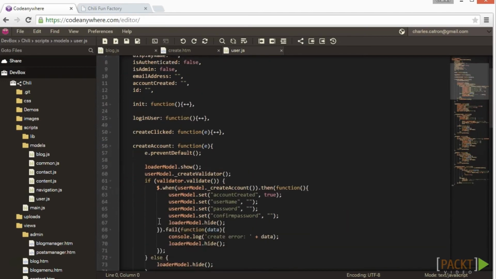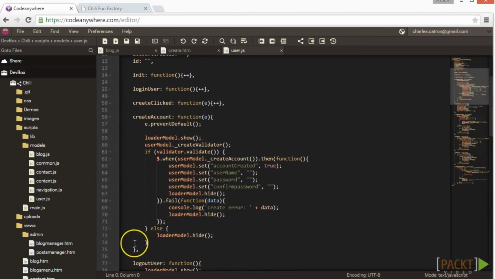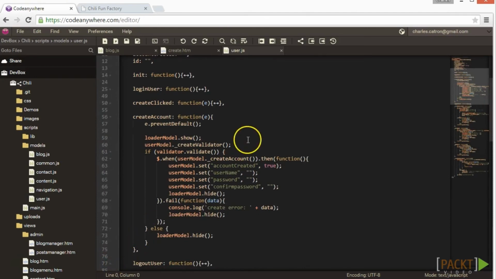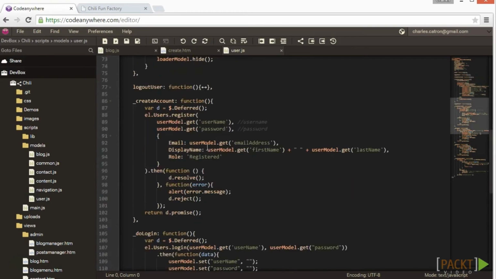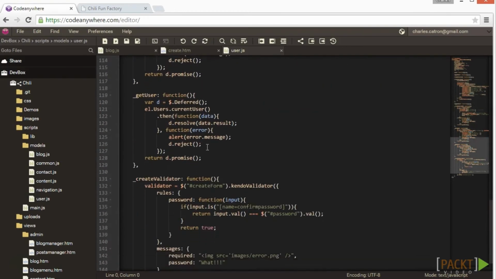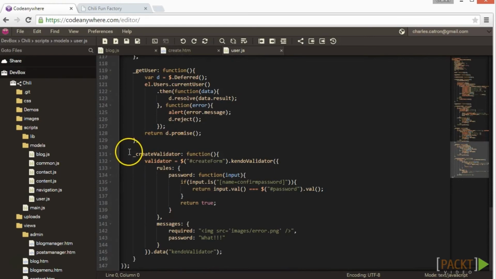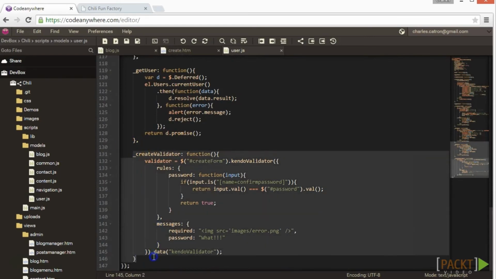In the last section, we created a model and added some validation to it. Let's look at the code for the model and the basic validation. The last part of our model creates a Kendo UI validator. The validator works by using the name property and the required property of the input controls.